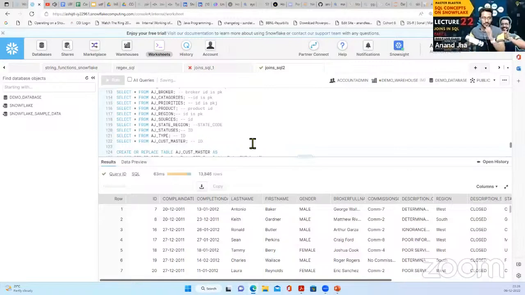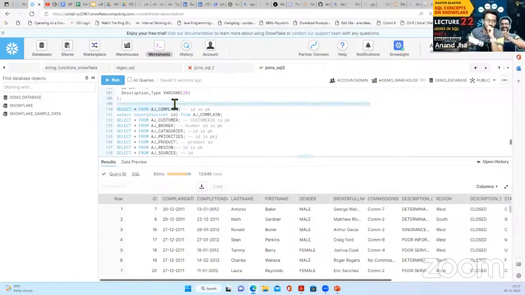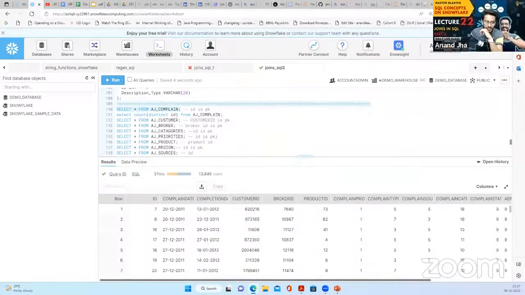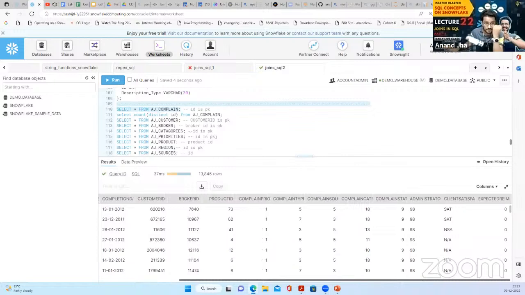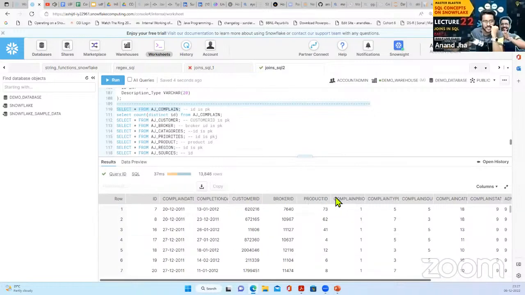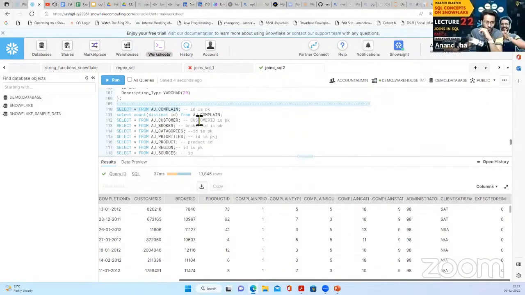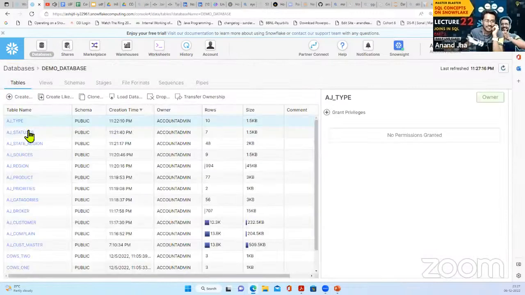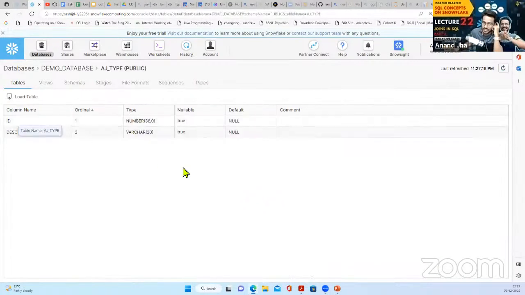Okay. Now tell me, count the number of columns. Let's start counting. How many columns are here? 1 2 3 4 5 6 7 8 9 10 11 12. Manually I'm counting. 12 13 14. 14 here. AJ customer, we can count from here also. This will be much easier.